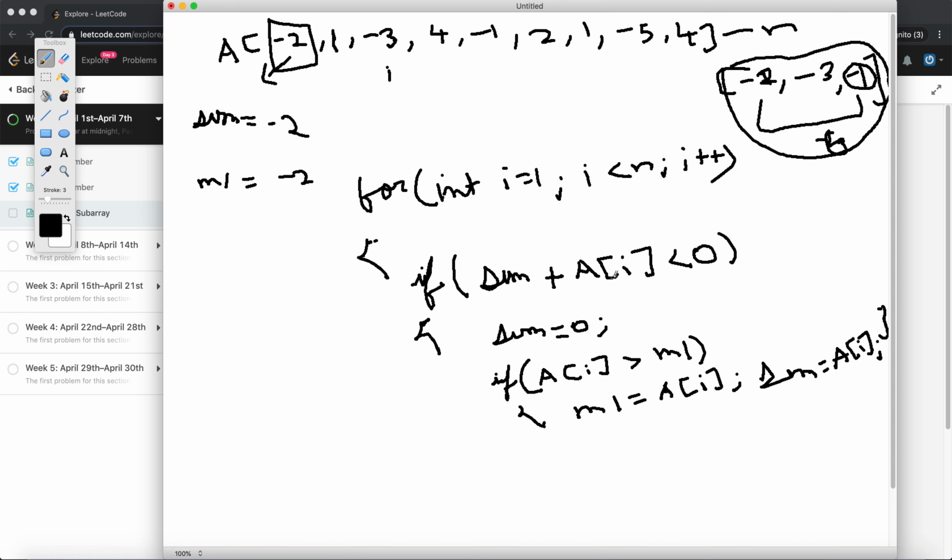right? Because I don't want to include it and make the sum negative. If I add it to the existing sum and it's getting less than 0, then as I keep moving forward, this negative value is anyways going to bring my largest sum value down. So I'll try to avoid considering any negative values. So this condition takes care of that, right?